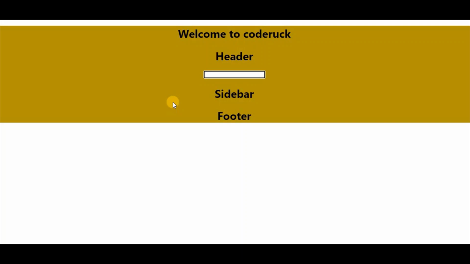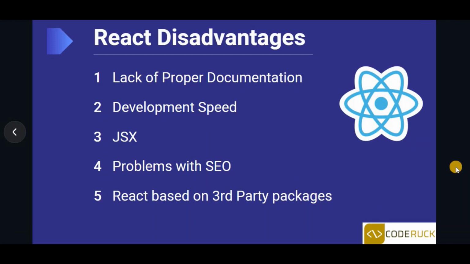We also have to use Redux to manage our state. If we want to sync data from one component to another, we have to use Redux. In the same way, we have to use other packages or libraries to build our complete application. So React only provides us the base. Here is your base, and on top of that you use other libraries, and then you can see your application up and running. So that is all about React advantages and disadvantages.